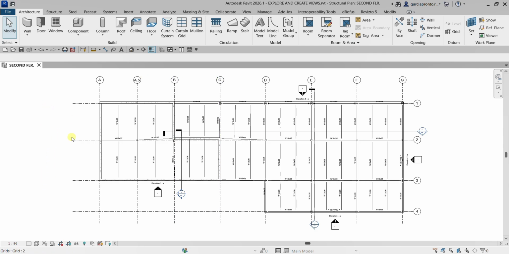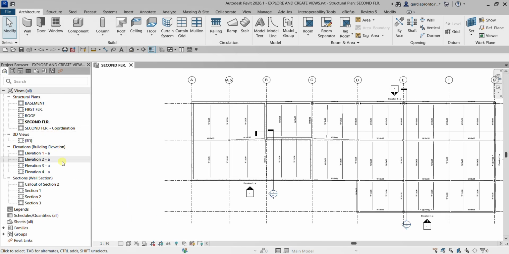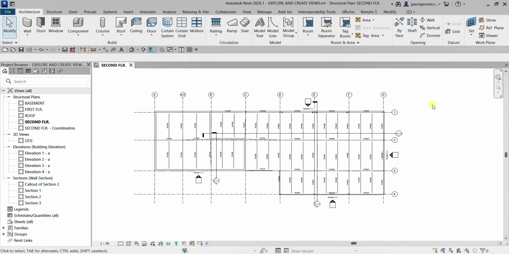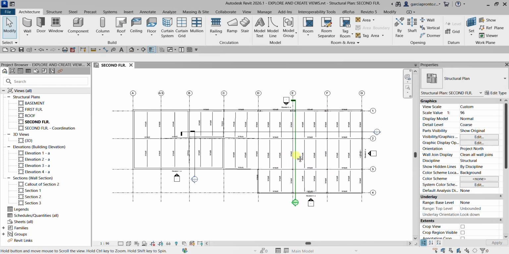So now what we're gonna do is we're going to turn on the project browser. Just right click, browsers and look for project browser, and then for the properties you can also right click and then select properties. That's it.